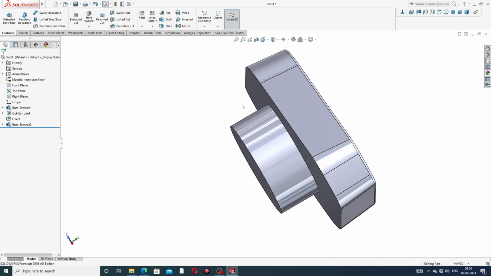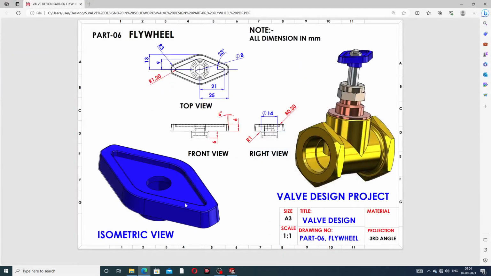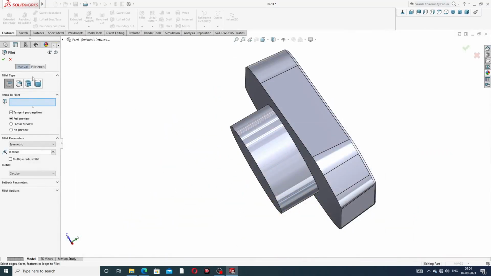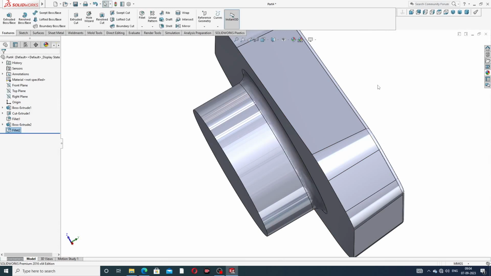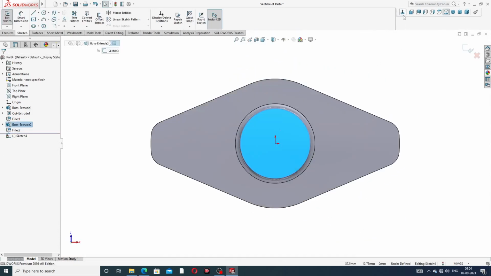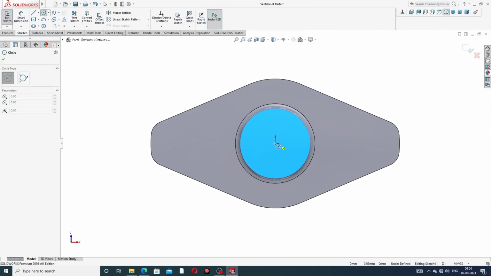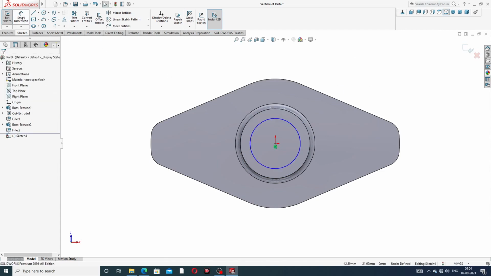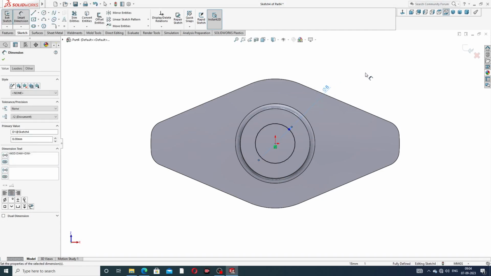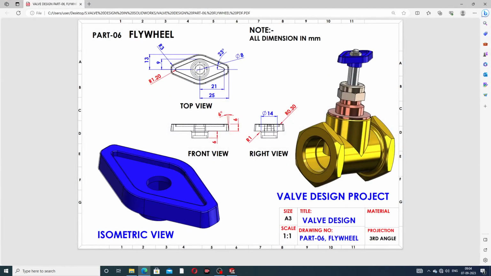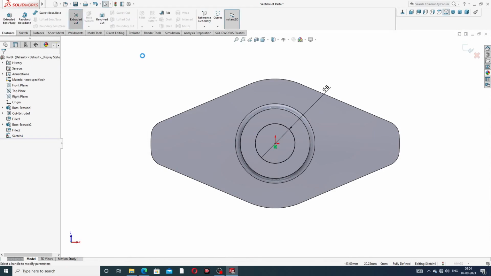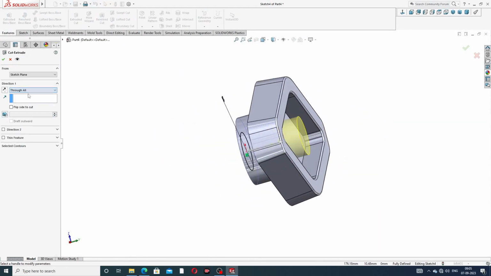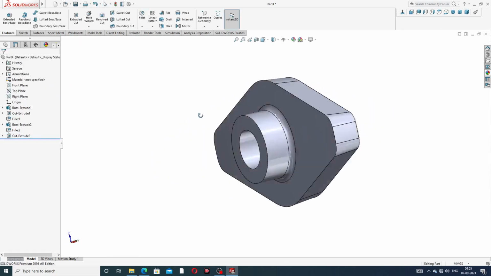Okay, and also use a fillet. Fillet is 1 mm, select here and click OK. Okay, and also select this face, sketch normal, and a circle is drawn here, 8 mm diameter, and extrude cut. Okay, this extrude cut is 8 mm diameter, and it is a through all. Click OK.